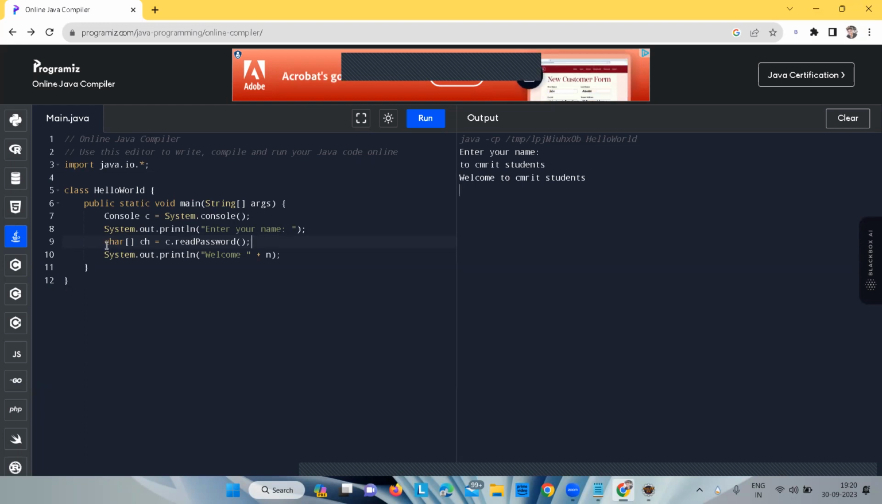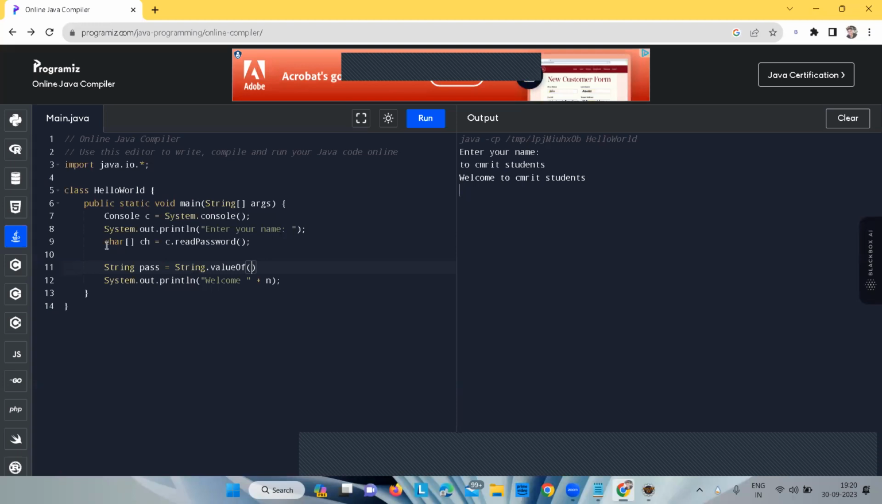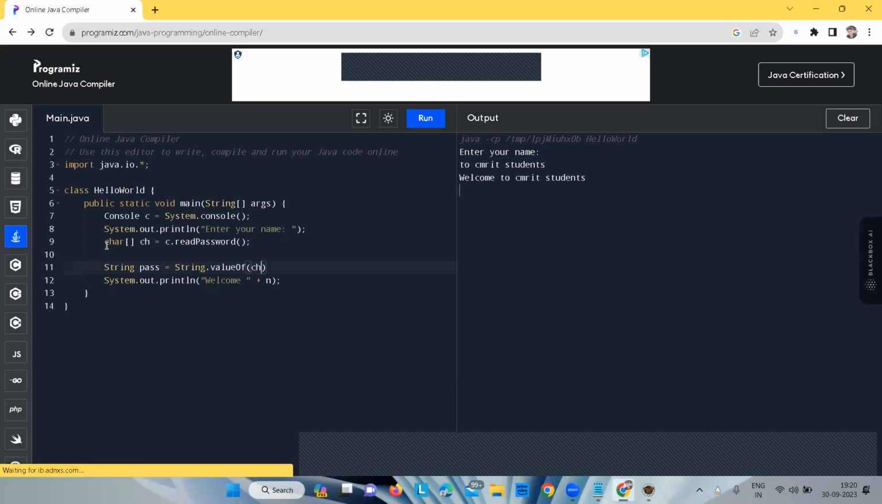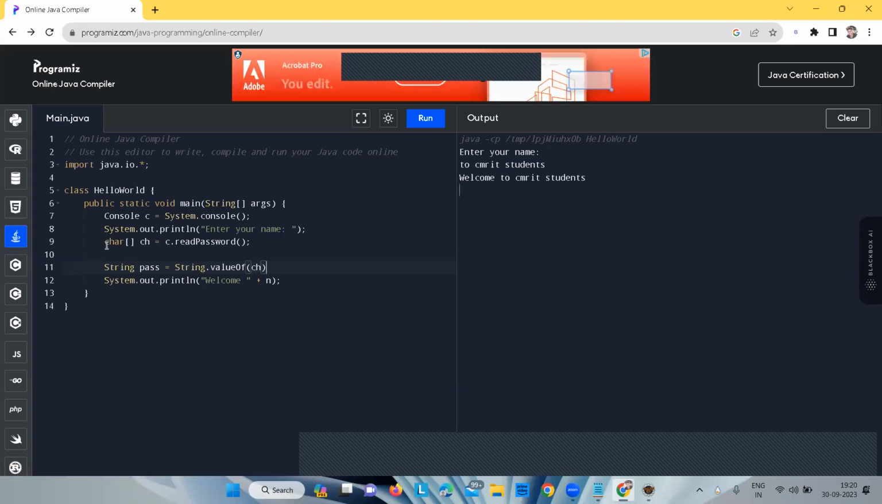Then I will add each and every c to my string. String pass is equal to String.valueOf(ch), each and every ch. And I say here just pass, and I run this.